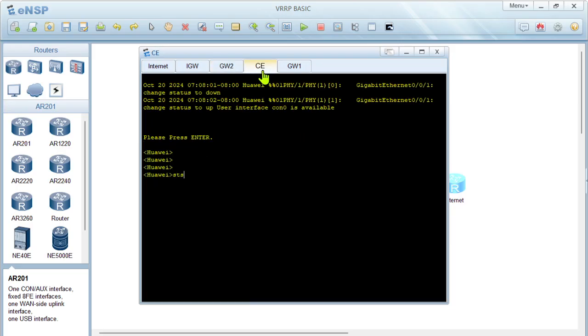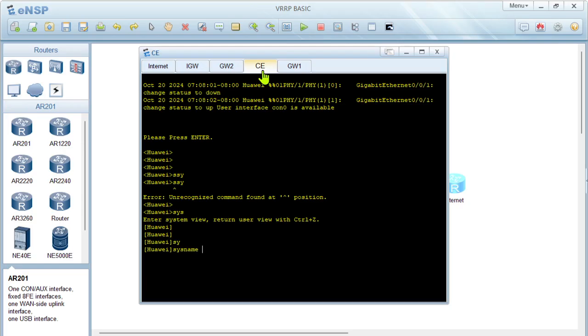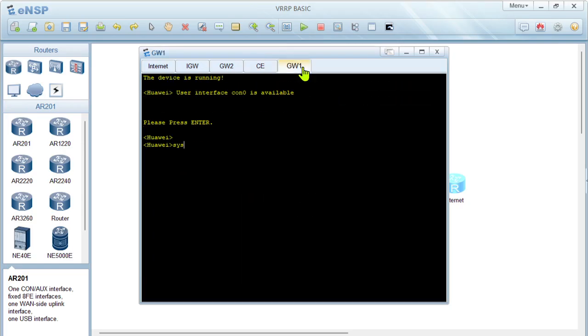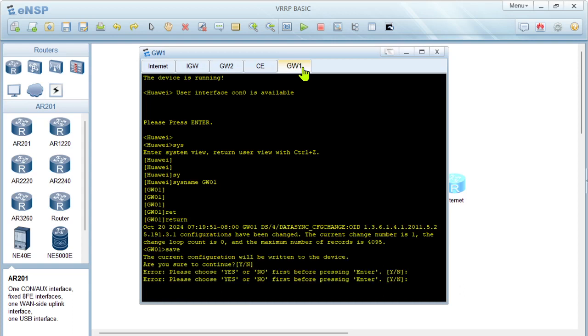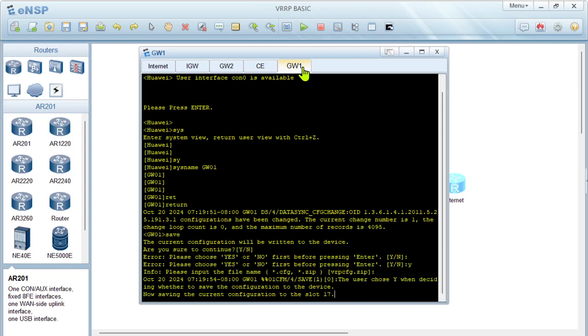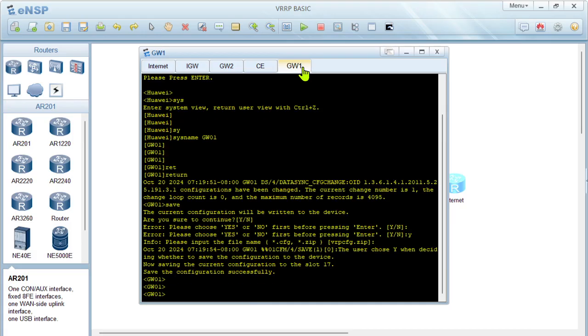Then this is our CE router connecting the CE device to the customer network, so it's sysname CE. And finally gateway 1, sysname gateway 01. So we are done configuring the system names on all the routers. Always give a meaningful name to the routers.